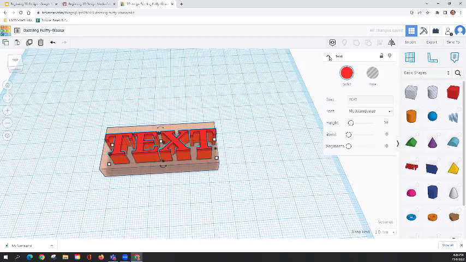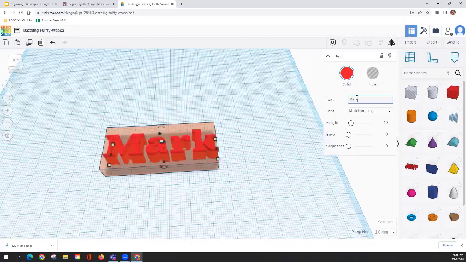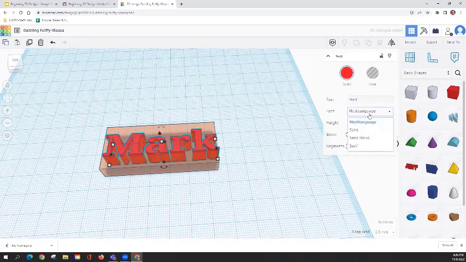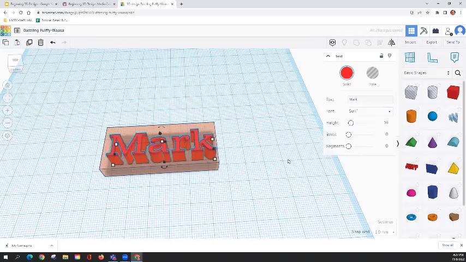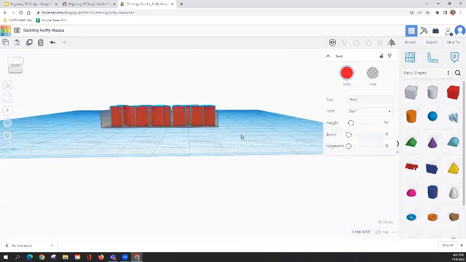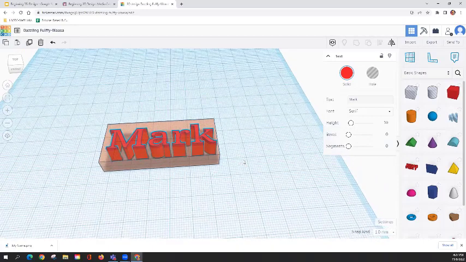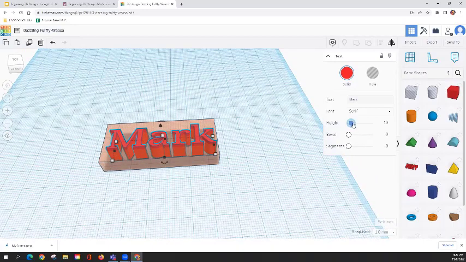If I click on the little arrow next to text, I get these different choices. Instead of text, I'm going to write my name. And instead of multi-language, I basically have four simple fonts. I'm going to go with serif. It looks a little bit more formal. And then you can have some other fun settings here. You can just try them and see what they do.